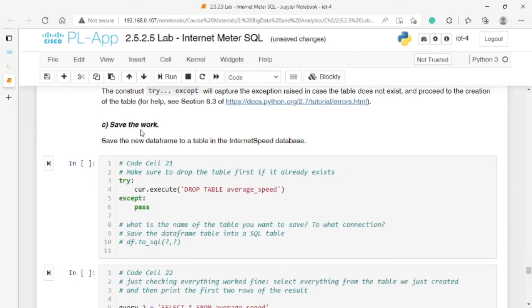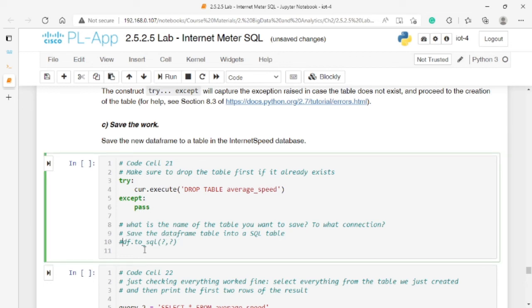Okay, we also need to save our work, so to save the new data frame to a table in the DataSpeed database, we need to write the code here. So here we make sure that if the average speed table is there, then we need to drop it. Otherwise, we don't need to do anything. And then we need to save the data frame to SQL, and then we specify the average speed. This is the name of the table, and then we specify the connection.